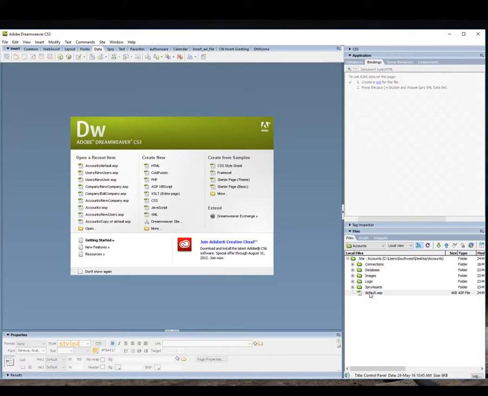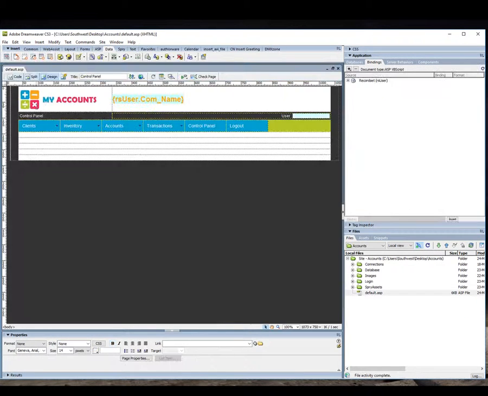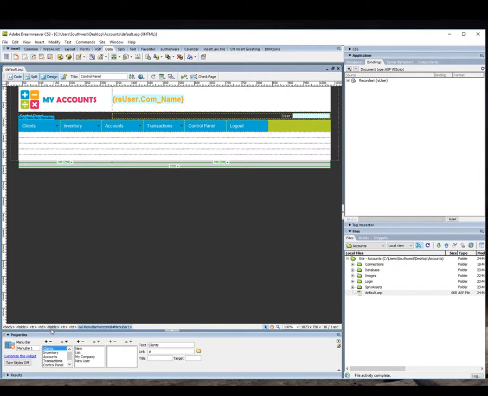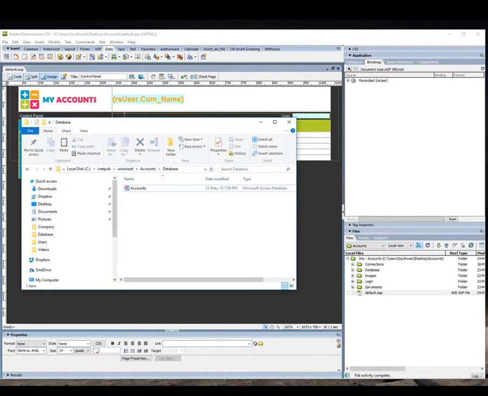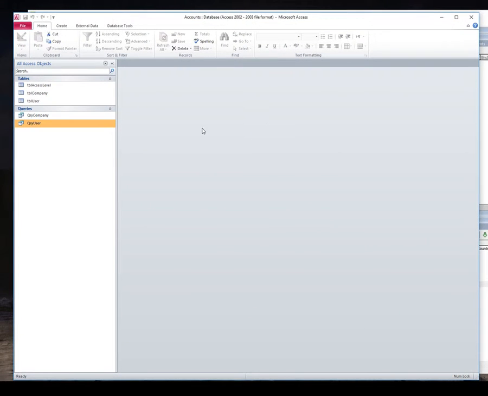I will open a default page, and if you click on the highlighted menu bar, over here on my client tab, I put another two tabs, which are my company and a user tab. So after you add both, I want you to go to your www account database and just open this database. Just gonna minimize this.